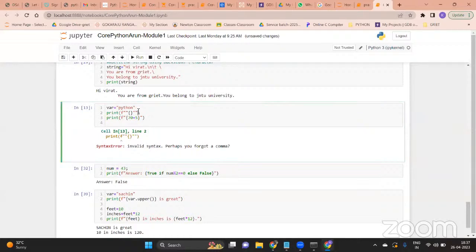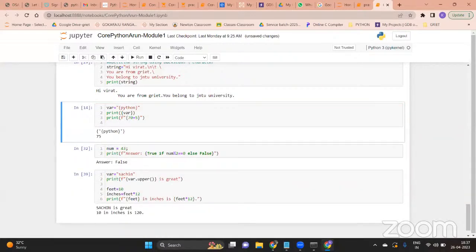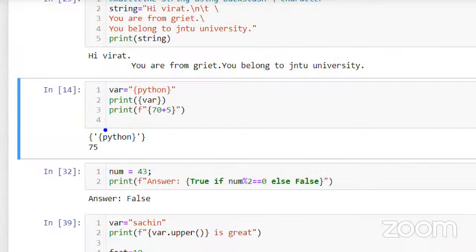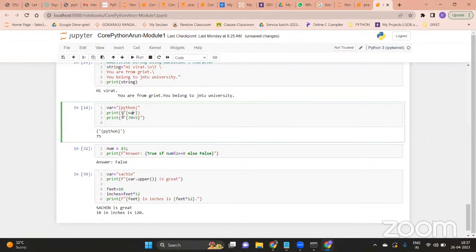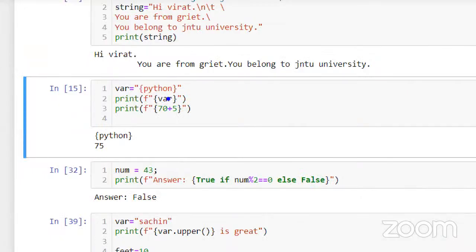Where? In a variable, like in the VAR variable, keep the flower braces. No, there we can keep. That will work. But what is his doubt? I want it in the printf statement. Suppose if I write here VAR, this will work. Got it. Sorry, yeah, double quotes. So if you use double curly braces, this will work.